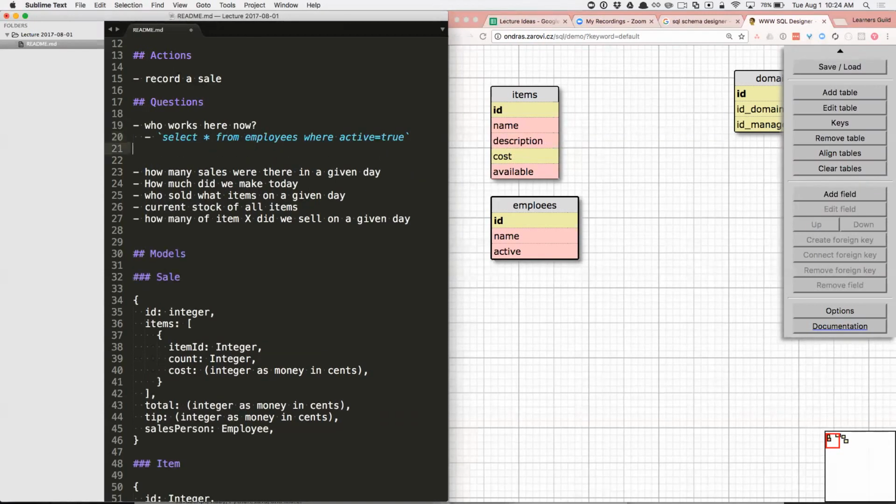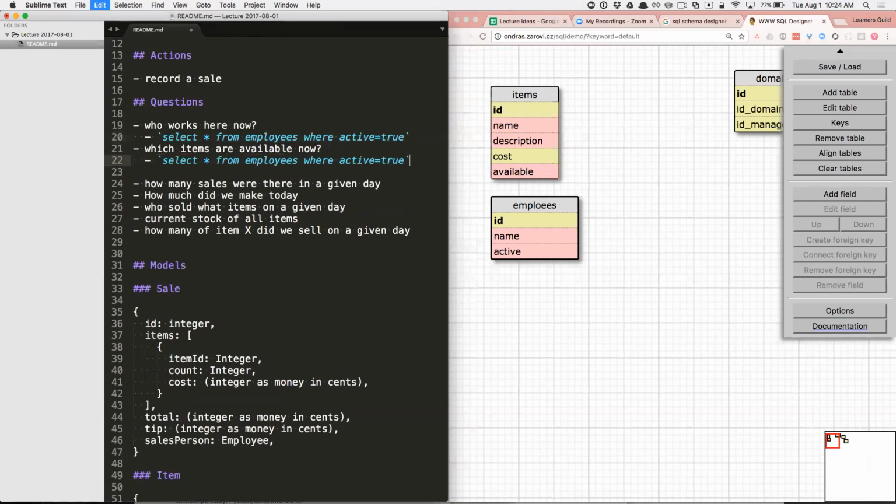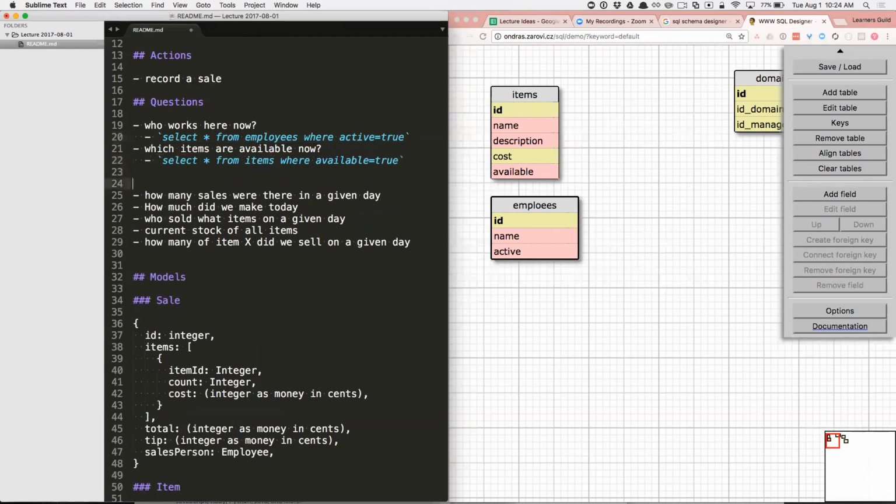Great. Okay, so then let's see. Which items are available now? Yeah. Same thing, just with items. Okay, great. So now let's talk about which items were sold on a given day.